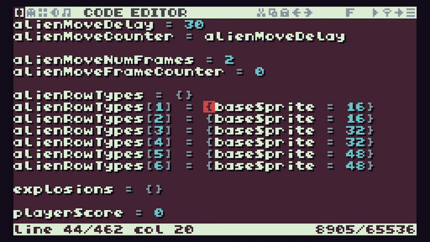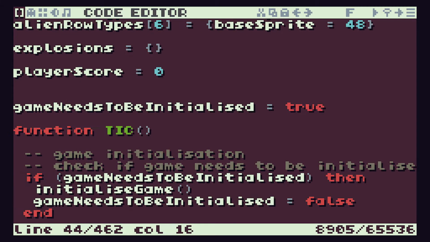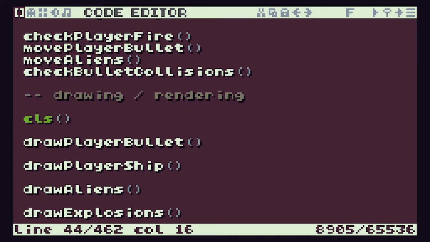So you should be able to pick up from there what that alien score value is. Okay, so have a think about how it's going to happen. We need to attach a score to each of these alien row types. We then need to have a look at our check bullet collisions function and see if we can work out how to add those scores on and build up the player score.